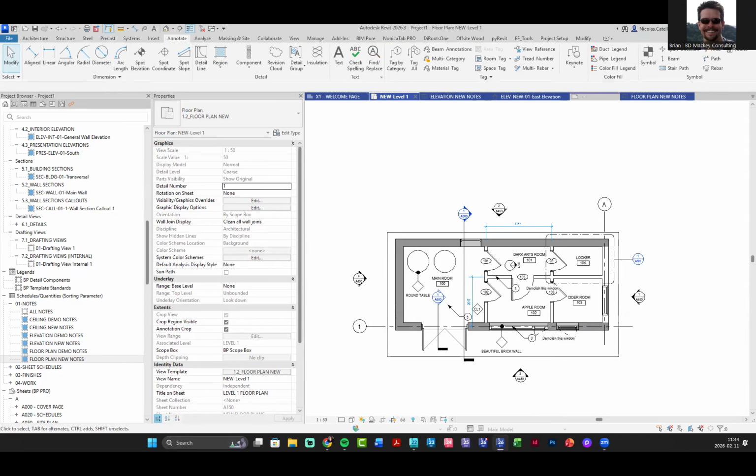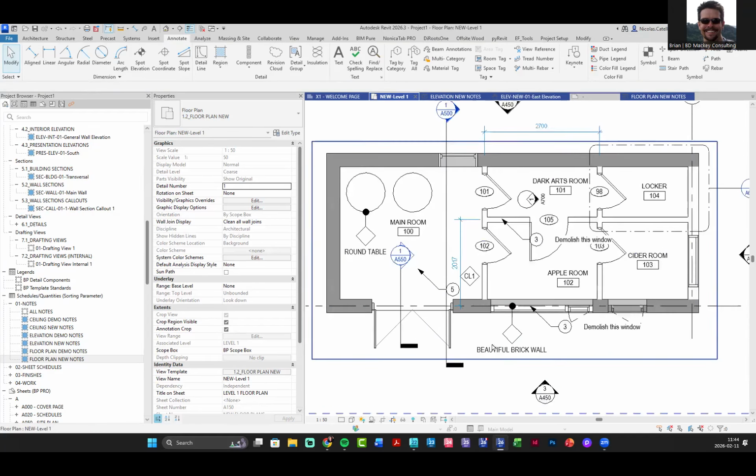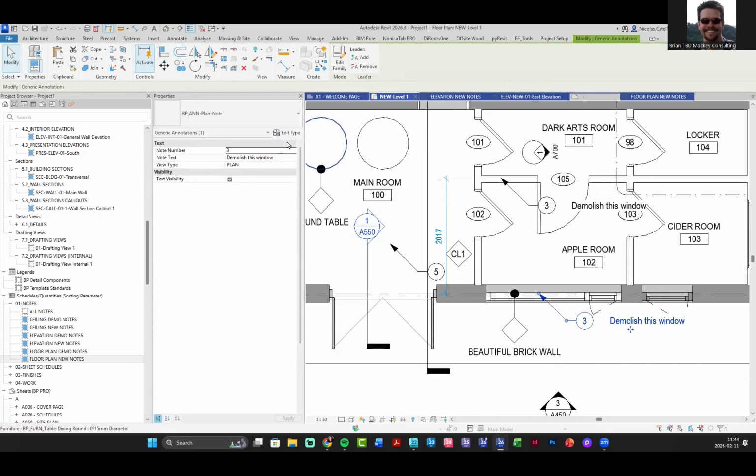The difference for me when I do symbols is that I actually do those as type properties, not instance, because I hate it when somebody says, "Hey, this is number three," and then they change the text, and I have five number threes with different text.